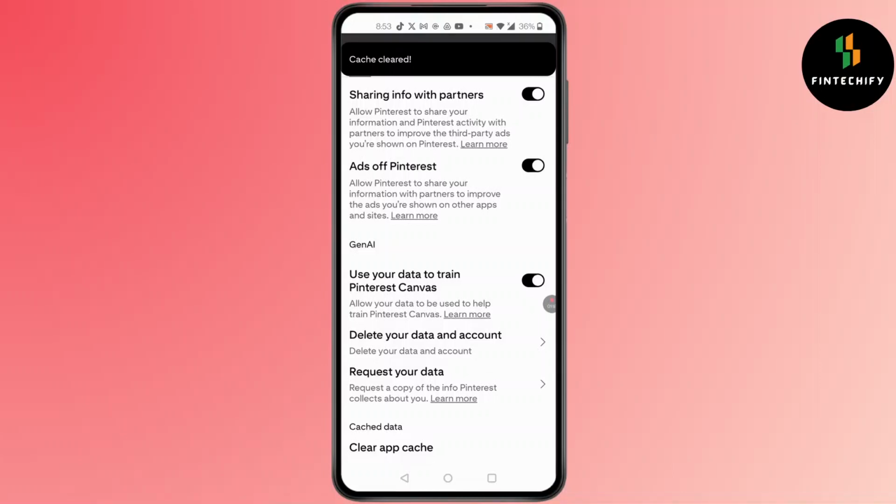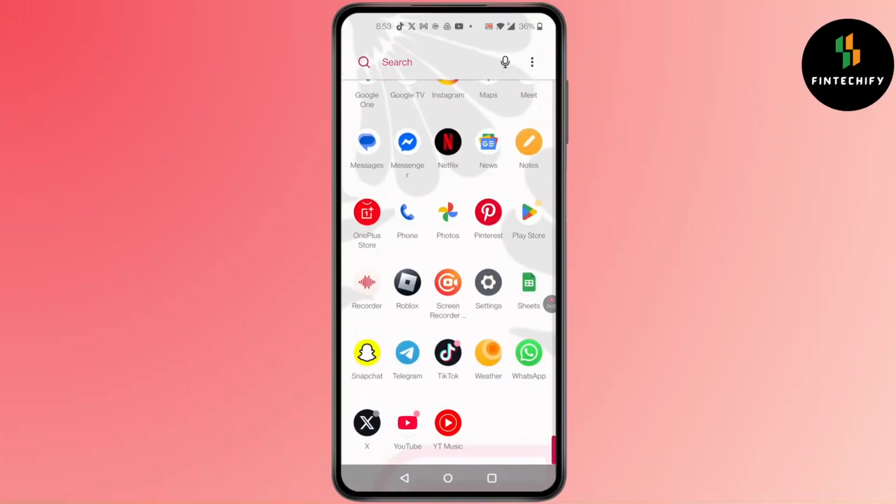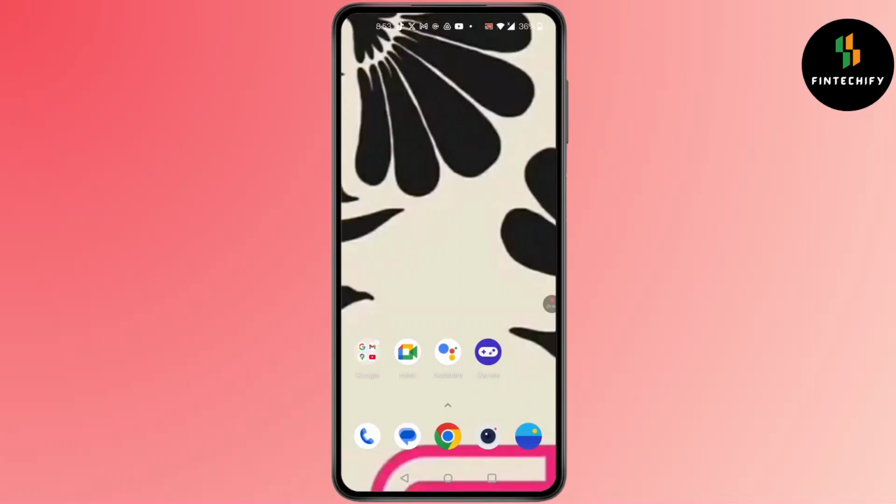If this does not fix it, what you can do is go back to your main home screen, hold on to Pinterest, and then click on uninstall. Uninstall the app. After that, simply install the app, log in, and your problem will be fixed. This is how to fix Pinterest pictures not showing up.